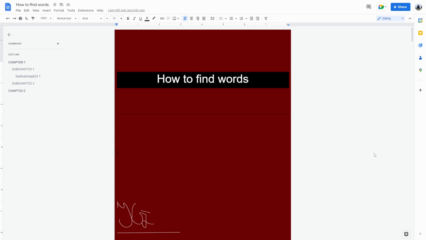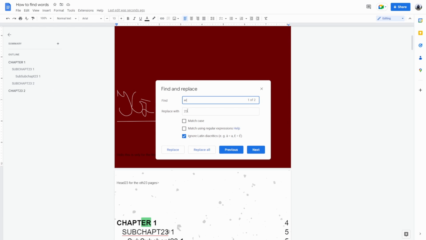How to find words in Google Docs. So this is pretty simple. There's two ways of doing this. The first way of doing this is to go to Edit, Find and Replace, and type in your word here.